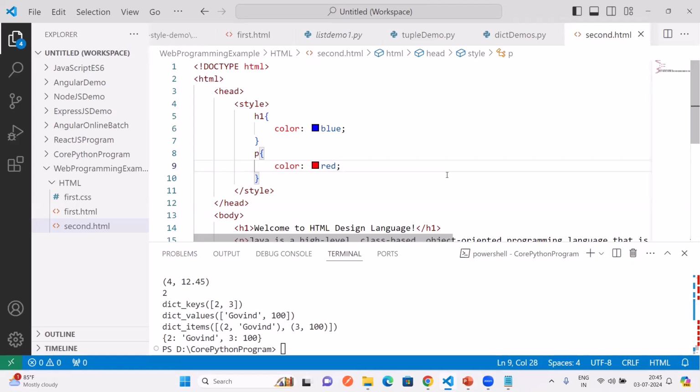So why is JavaScript required when we can do it via JSP? JavaScript is a client-side scripting language. It is not for the server side. But when you go for JSP, that is a server-side scripting language.